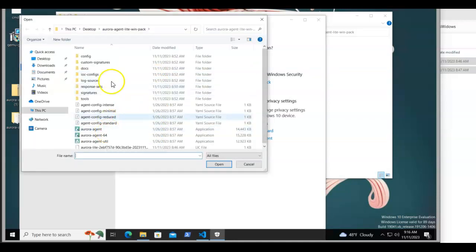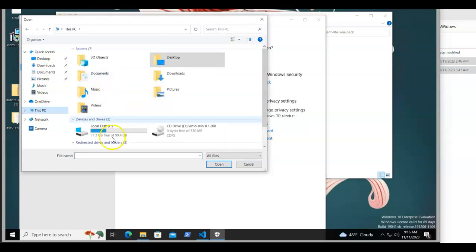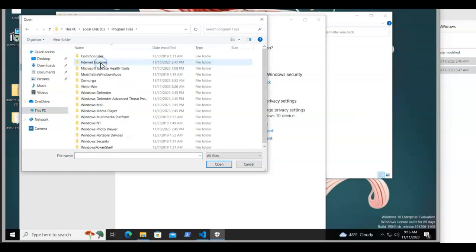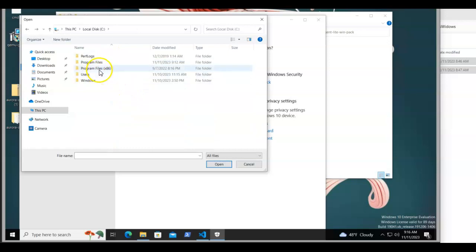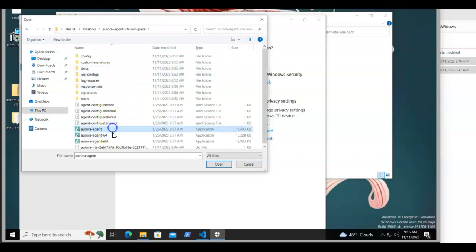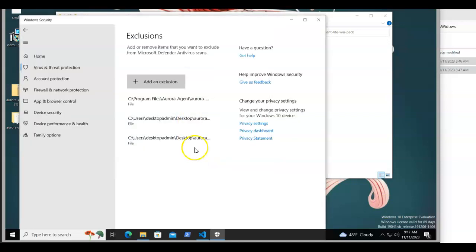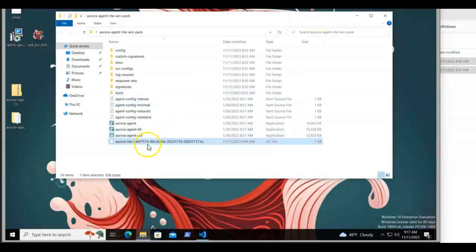So you would select the agent, but it's in the program files. Program files, where is it? Aurora, I don't see it there. Program Files x86, not there. So for now though, I think because we're going to run it from this area, we will need to do this one. I'm just going to do this agent. So we'll say, well, actually 64. Open 64, and we've added it. Great. All right, I'll go back out here.